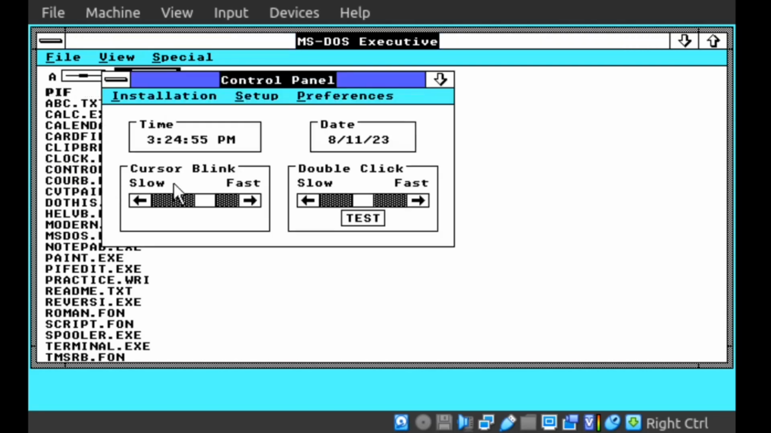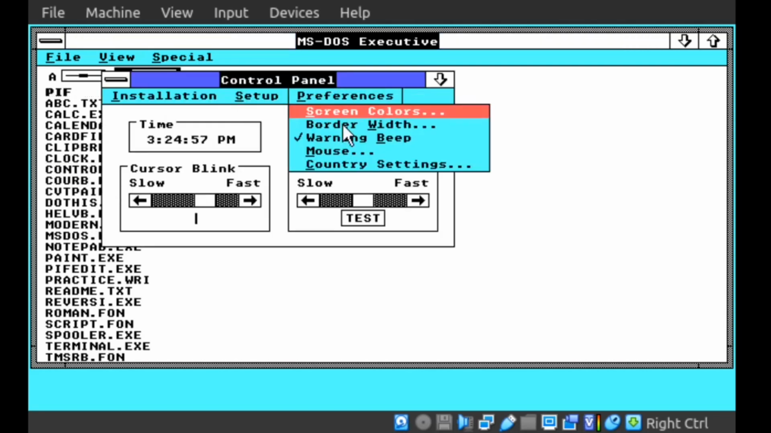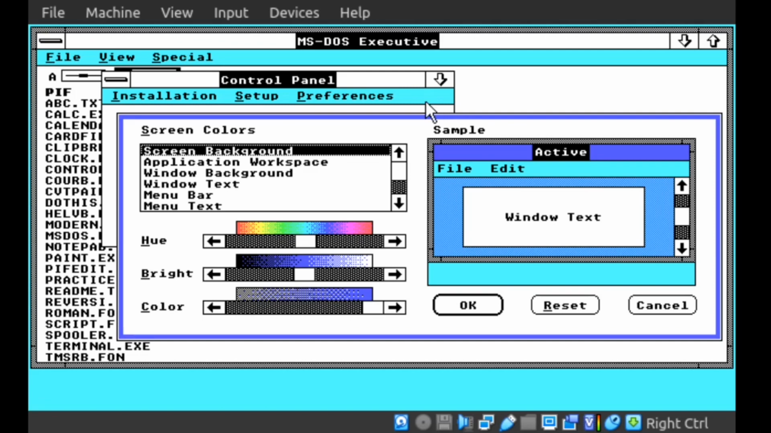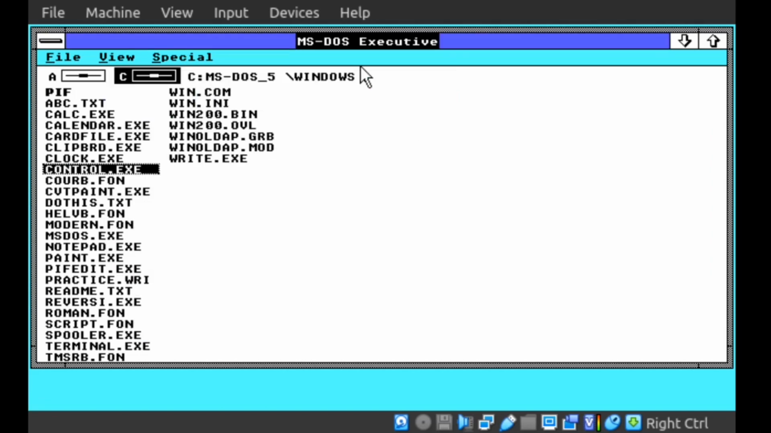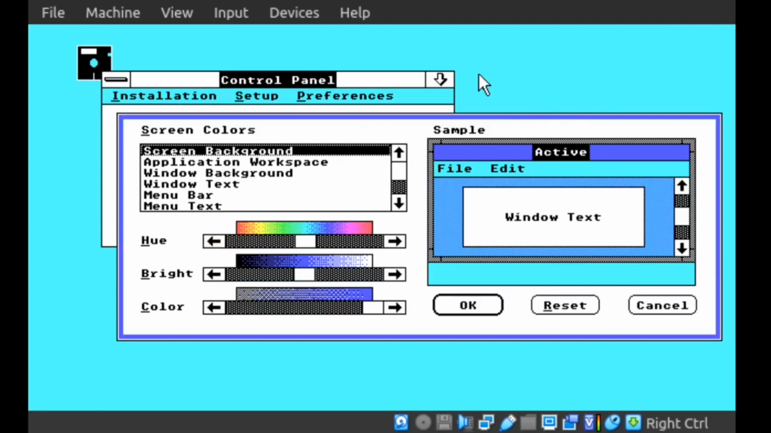So let's open up control.exe, go to preferences, screen colors, and now we can't drag it. Let me just get rid of that. Okay, and can I minimize this? No, I can't. Okay, so let's go for the screen, oh no, we can't click on it.